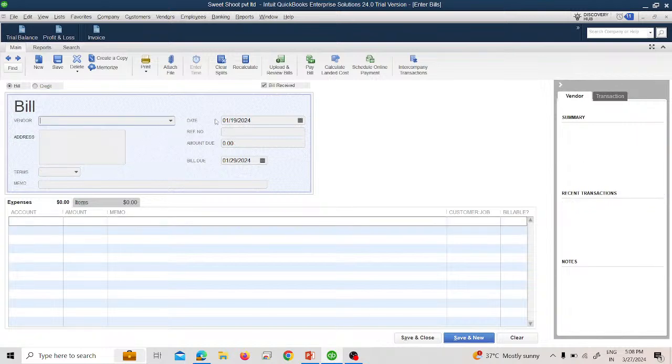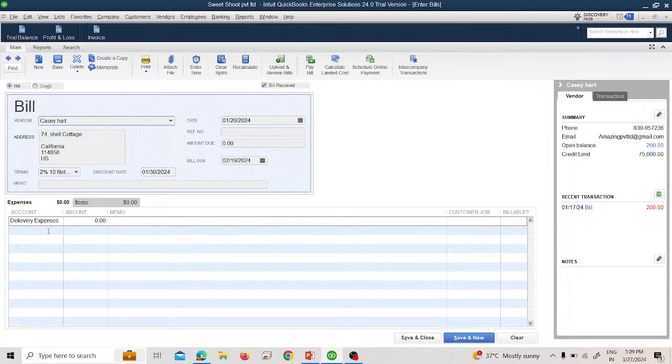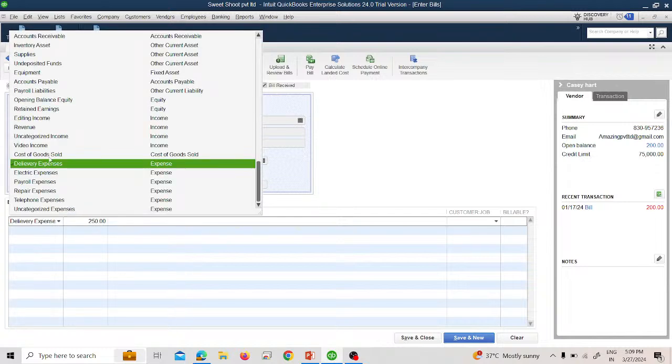When I click on 20th January 2024, we supply Mr. Casey. When you click on Casey Hart, you will see that delivery expenses will come up as popular, because as I am telling you in the previous bill, QB memorizes the invoice in the bill we created to a particular vendor. Okay, with a reference number 1785 with an amount of $250. He supplies certain goods.